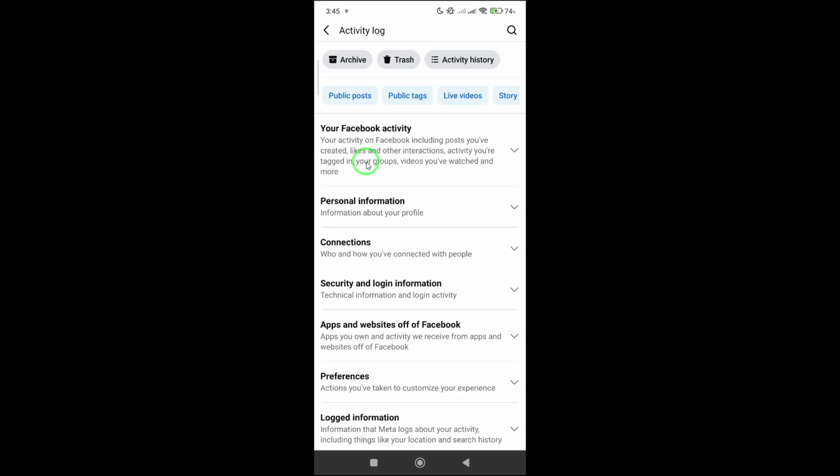Next, look for the three dots icon near your profile. Tap on it. A menu will appear with several options to help you control your activity, privacy, and more. From there, select Activity Log.